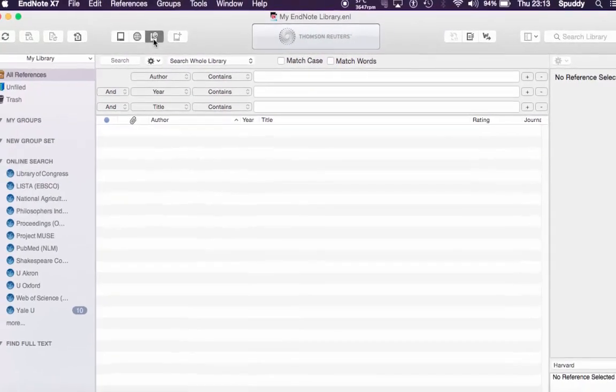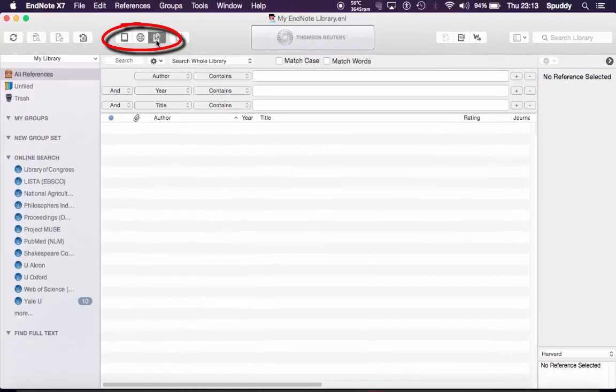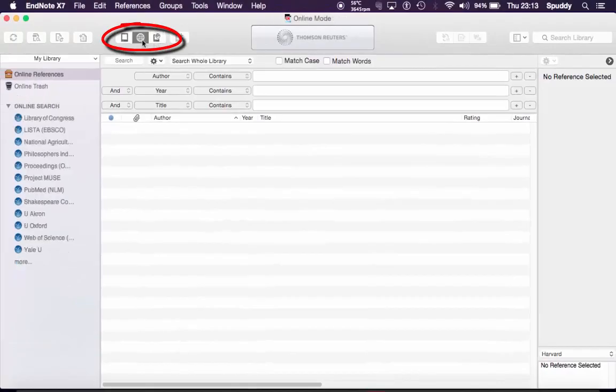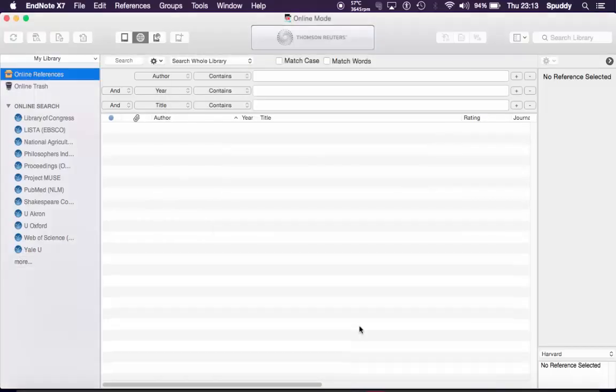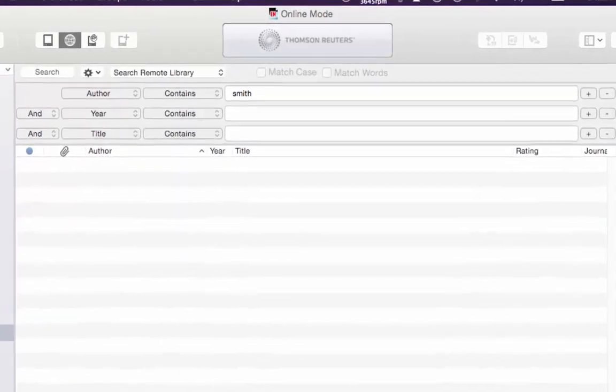So I'll go back to the integrated option here and we do a search. In fact, I'm just going to go to the online search here so you can see that more clearly. Click more here at the bottom and then you can add required websites to search for journals or books. I'm going to use Yale. I need something to search for. I'm just going to do author. I know it's kind of random, so I'm going to find quite a lot, and I'll click enter.